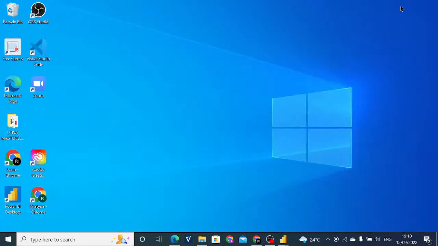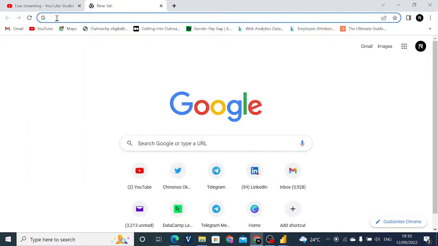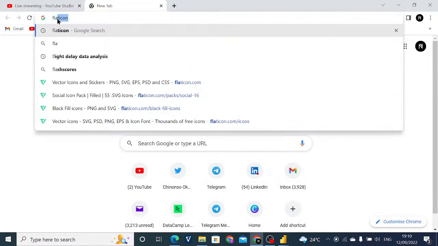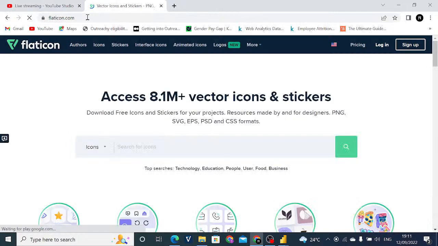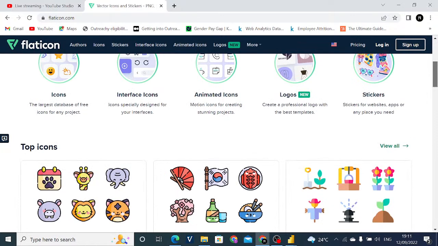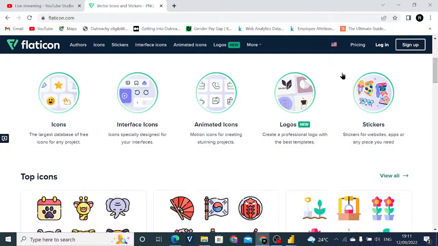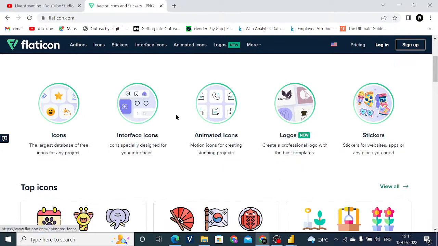So first off, you want to get these icons, right? So we're just going to go to Chrome. And this is one of the sites I think you can get icons for free: flaticons.com. So just go to flaticons.com. You can also just Google icons, like Twitter icons, if that's what you need. So coming up here, this is the interface of flaticons. So I'm just going to come over to icons.